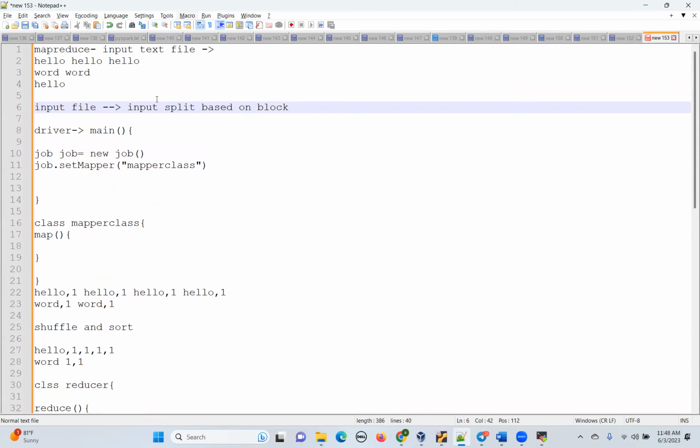Suppose I'm using a 64 block size or 128 block size, it will be distributing the data into the block size, and then it will be called input split. And this input split is further divided into the record reader, record by record reader. Okay, and then map function will apply. So the map function will split the data into the number of mapper machines, and next phase is shuffle and sort. So map will be emitting the data.